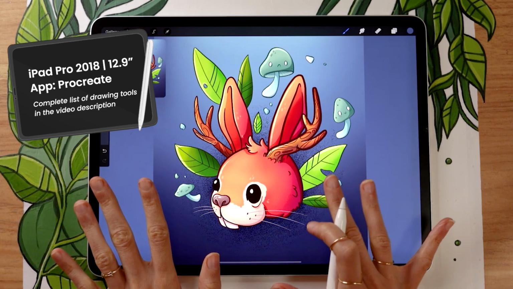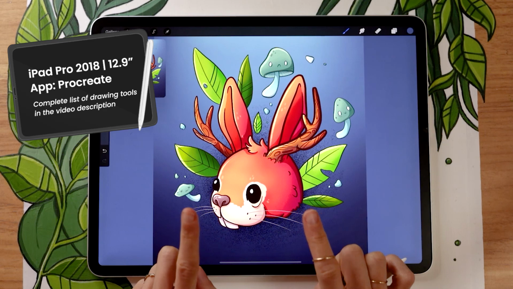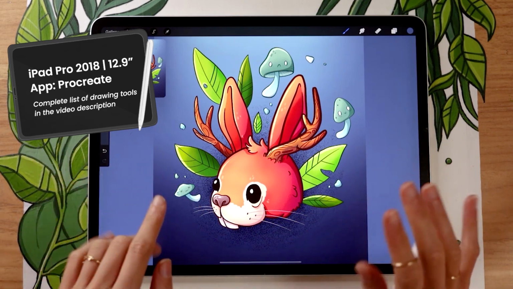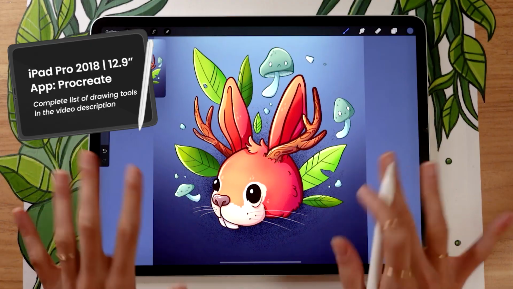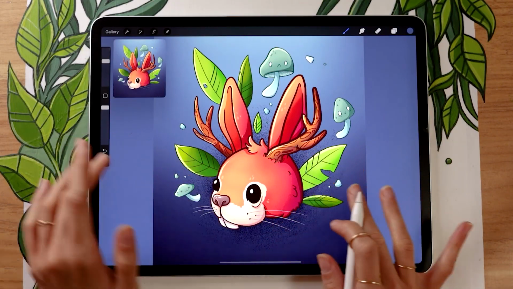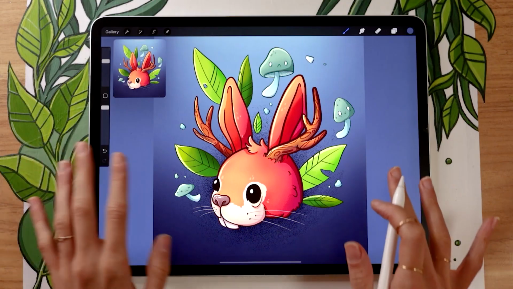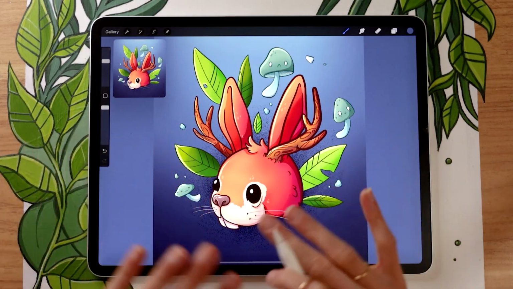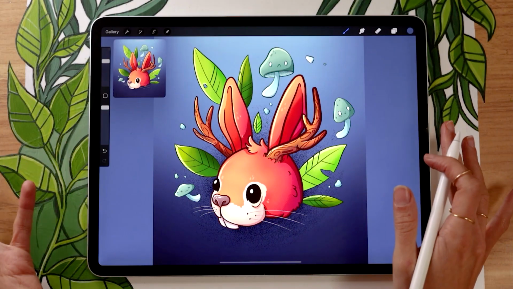One quick thing I want to say before we start is that yes, I'm going to use this jackalope as the example, but I'm also going to give you tips and tricks on how to customize this piece to make it your own. So you don't necessarily have to draw a rabbit with antlers, with leaves and mushrooms. I'm going to show you how to customize it to draw a different animal with a different background so that it suits your own preferences.